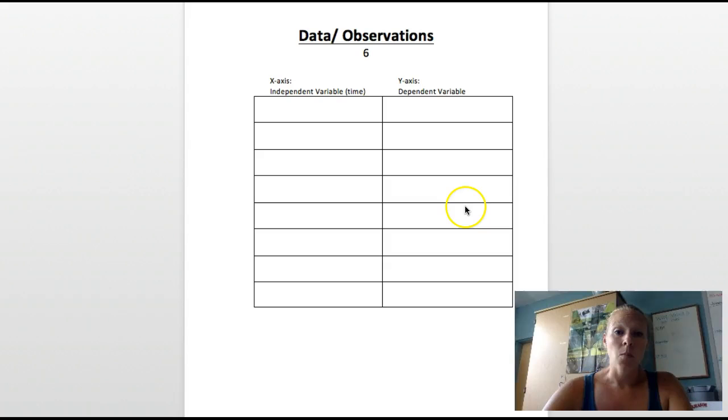And what I want you to do is set up your data table however you want to do it. So if you want to do this in Excel or on a Google Doc, so it'll be easier later to make a graph, you can do that. If you want to use a notebook that you're going to bring to class every day, because we're going to make observations at the beginning of class every day, you can do that.